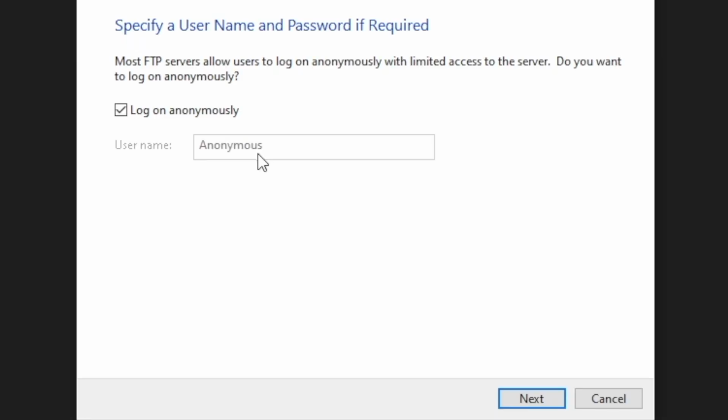The next screen will say, do you want to log on anonymously? Go ahead and press next on this screen. Just simply bypass this one. Press next on the bottom right.